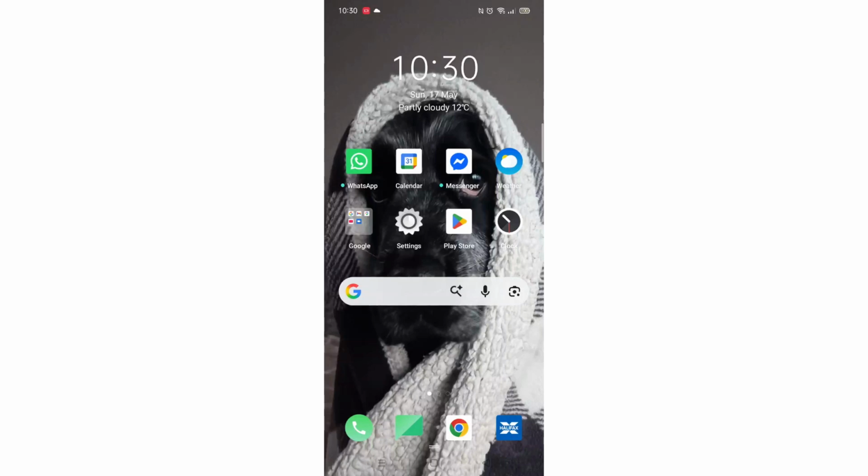In today's quick and short tutorial, we'll show you how to clear your cache and cookies on your Android phone. Today I'm using my Oppo phone and the Google Chrome browser, but steps will be similar for other browsers.